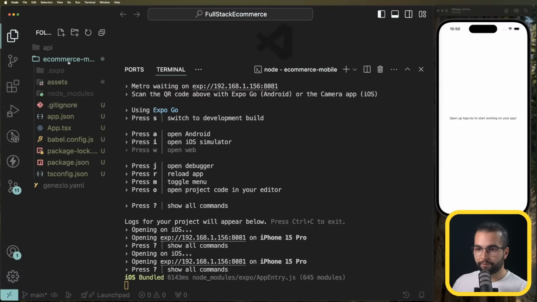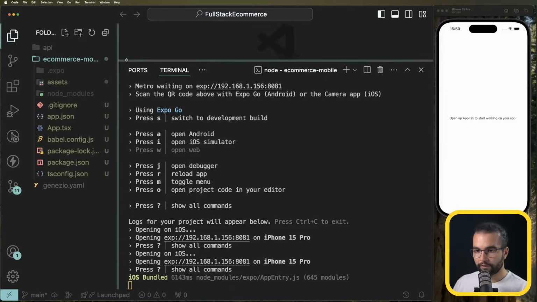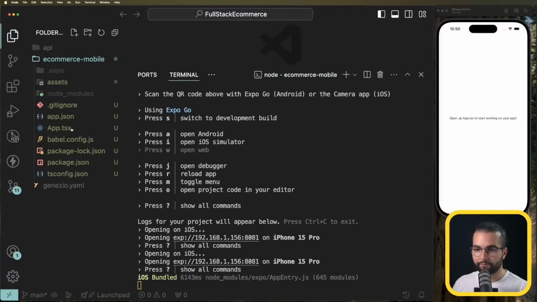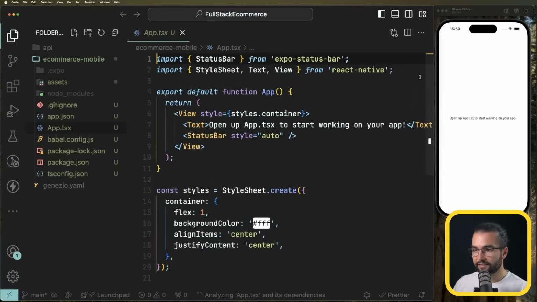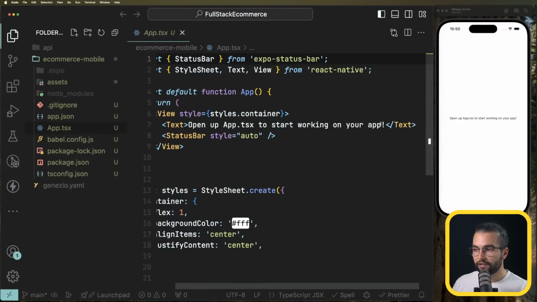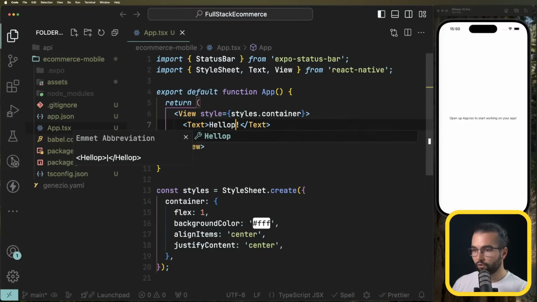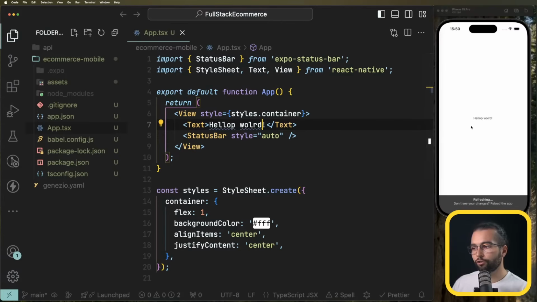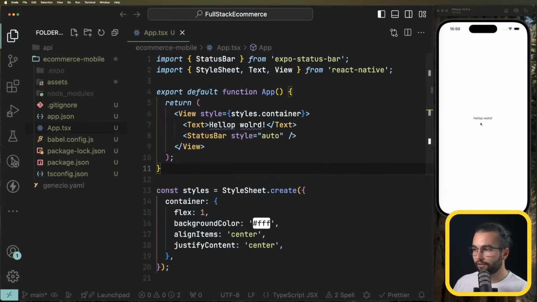I'm going to open up the directory of my mobile application. Here, e-commerce mobile, and here we have app.tsx. App.tsx currently is the entry point in our application. So if we change here to hello world, it should automatically refresh and hot reload on the right on our device.